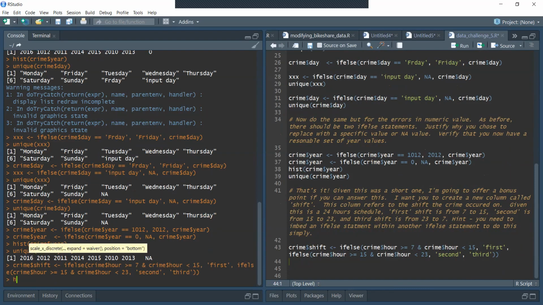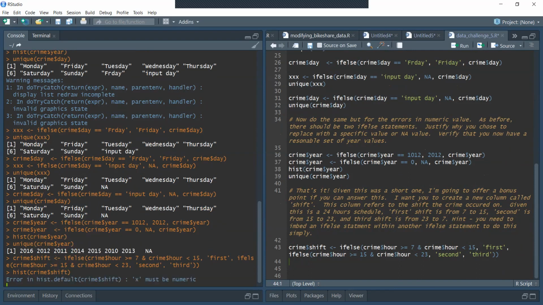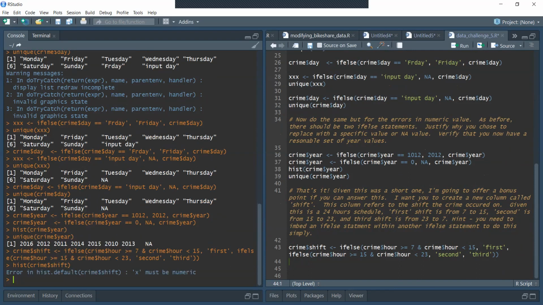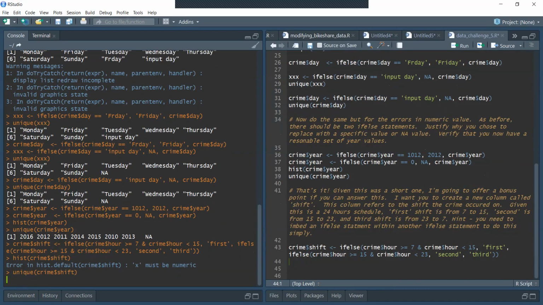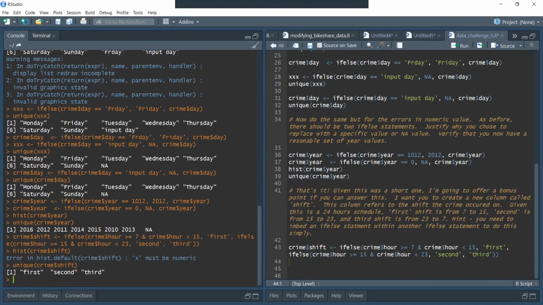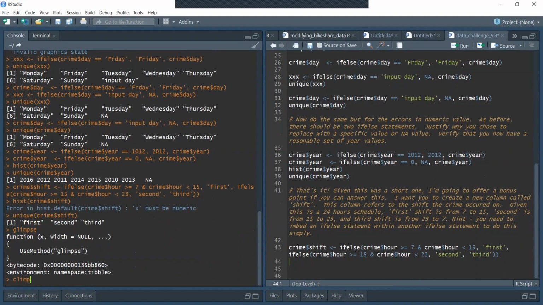And so what do we see? We can look at this hist shift. It's not numeric, sorry. So what we can do is first check crime shift. Okay, so first, second, third, and then we can also look at that column, or we can do a glimpse here. Struggling to type. Crime.